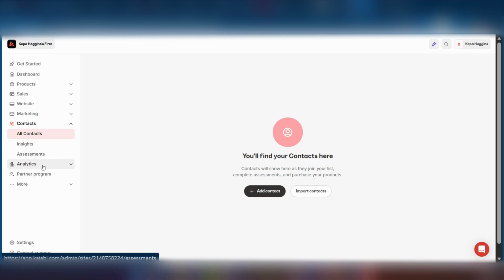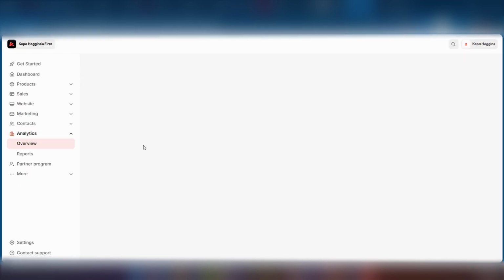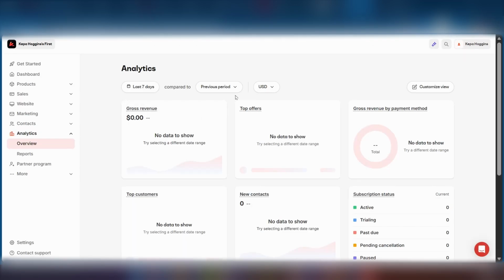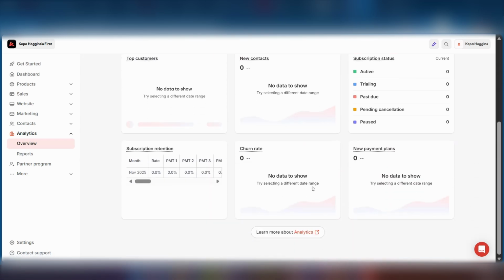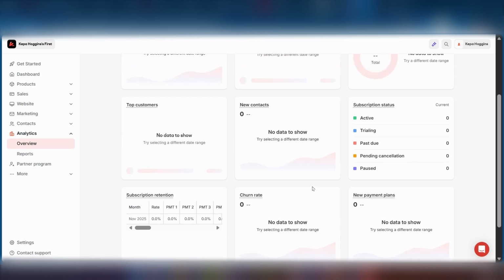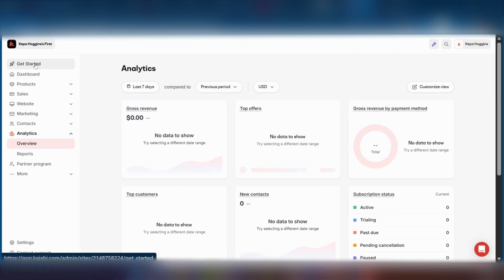And of course, you need to have your analytics to provide you with an overview of how you're doing, and here you'll see where improvement is needed. You can see metrics such as your gross revenue, top offers, gross revenue by payment method, etc. So this gives you an informed insight on how your business is doing. As you can see with Kajabi, there's a lot to be done, but there are lots of benefits at the end of all of this.